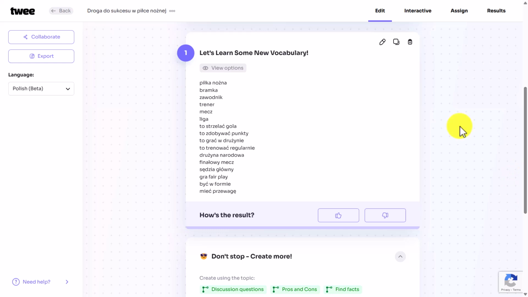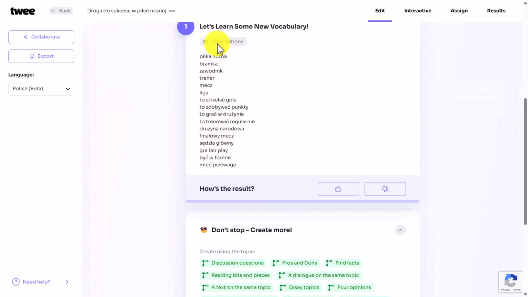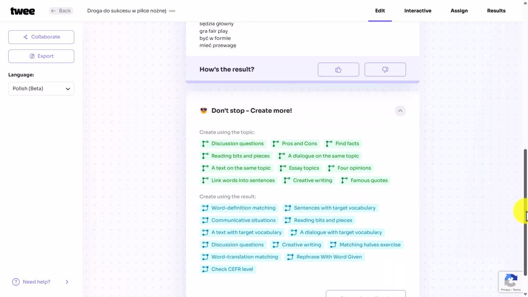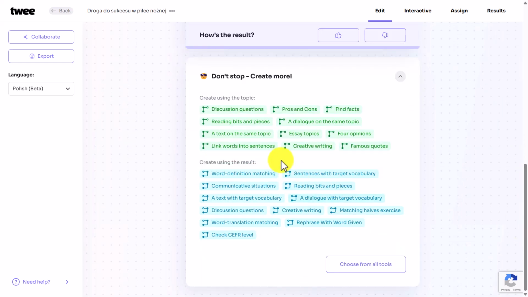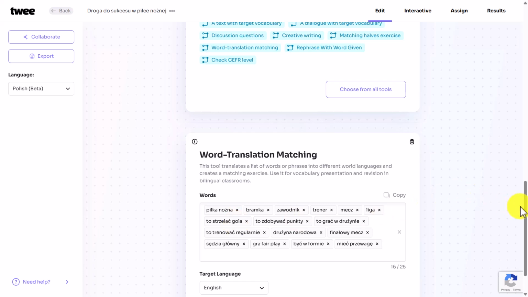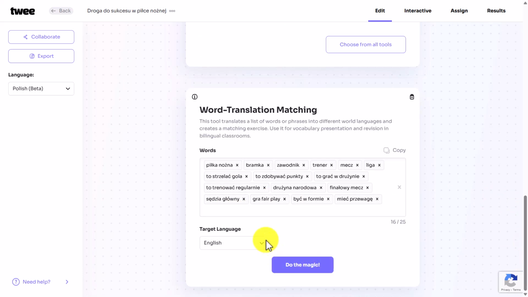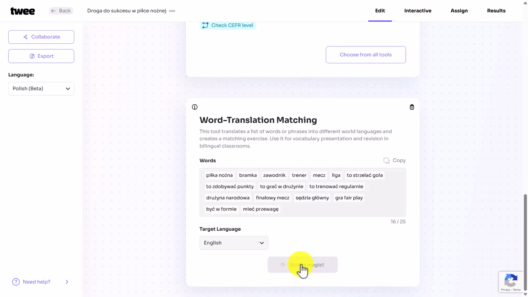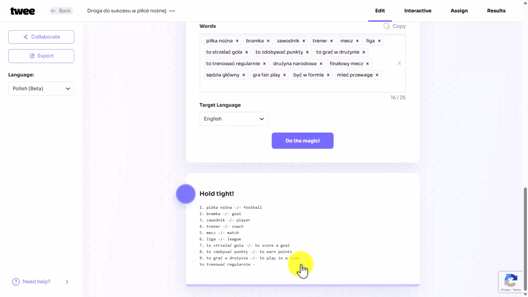Now, that in itself is quite useful, but of course maybe I don't know what all these words mean and I might want to have a translation. Of course there's lots of other tools that I could use to check, but if we come down here, then you will notice that you've got a few options. Look, word translation matching. So you can even click on that button there and it's going to take all of those words and translate them into English and turn that into a matching activity, okay?